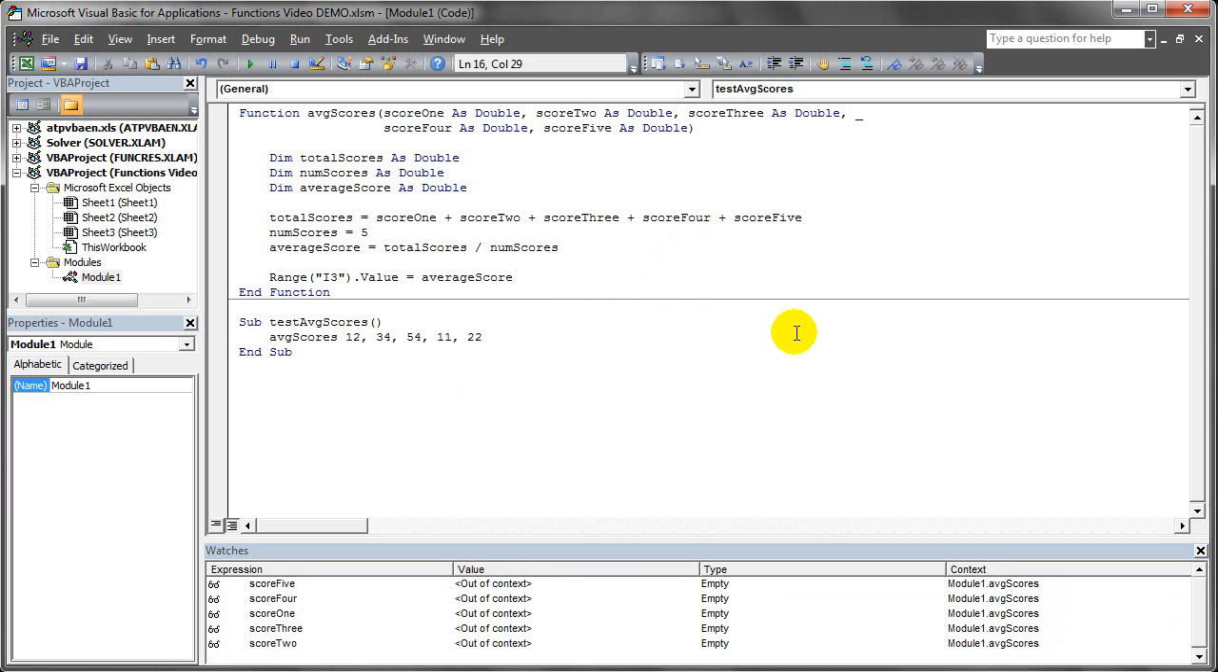So I have 5 variables here, and what you're going to see, I'm going to run test average scores, and I'm going to call the average scores function. As soon as I run this, you see that these variables already have the values that I sent from here in them. Now notice they're in order of 1, 2, 3, 4, 5, so they're in alphabetical order here. But these are the values that I sent them.